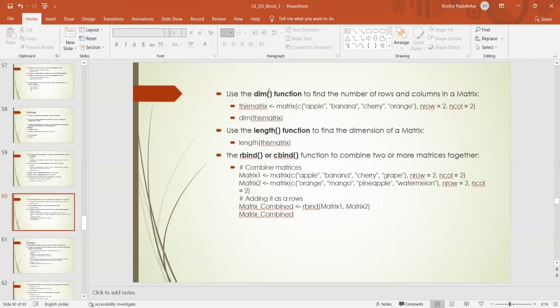Use the dim function to find the number of rows and columns in the matrix. How many rows should be present, how many columns should be present. So we can use the dim function. This matrix, apple, banana, cherry, orange, the rows are 2 and columns are 2. So the dim function, we can find it. Use the length function. So the length of the matrix should be found using length. Then the rbind and the cbind functions combine two or more rows and columns.